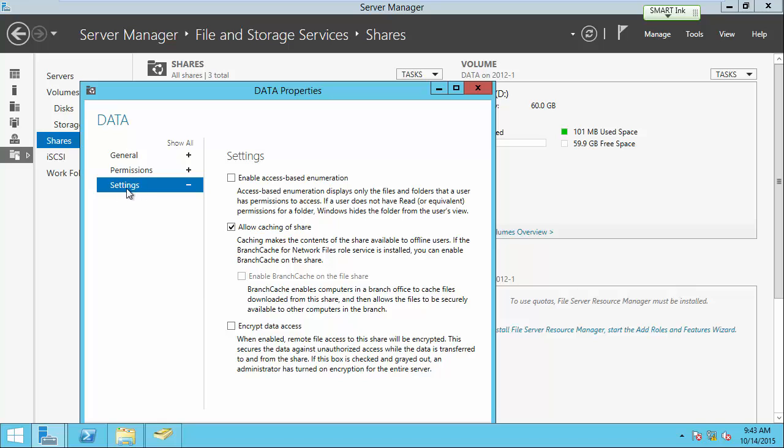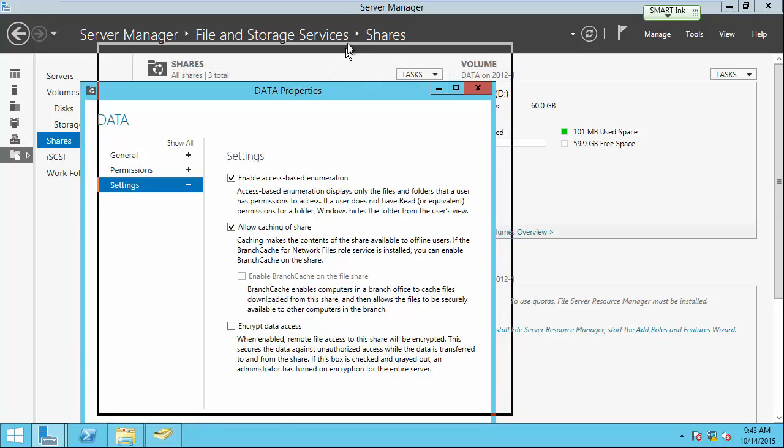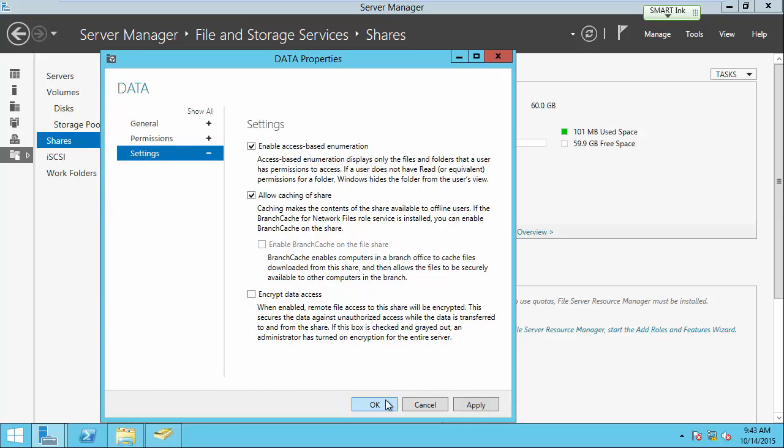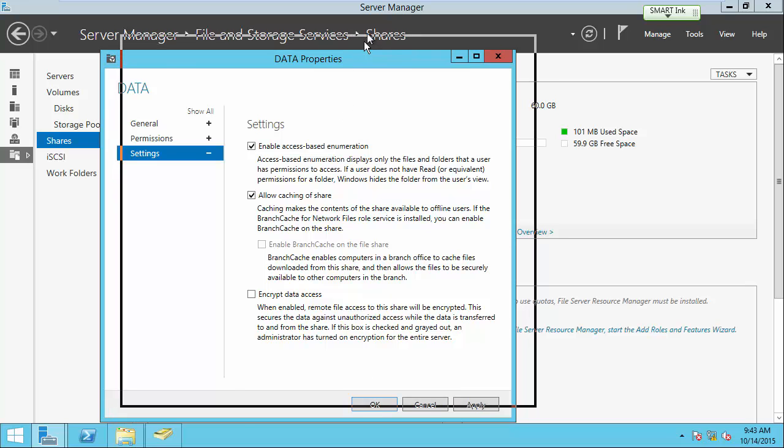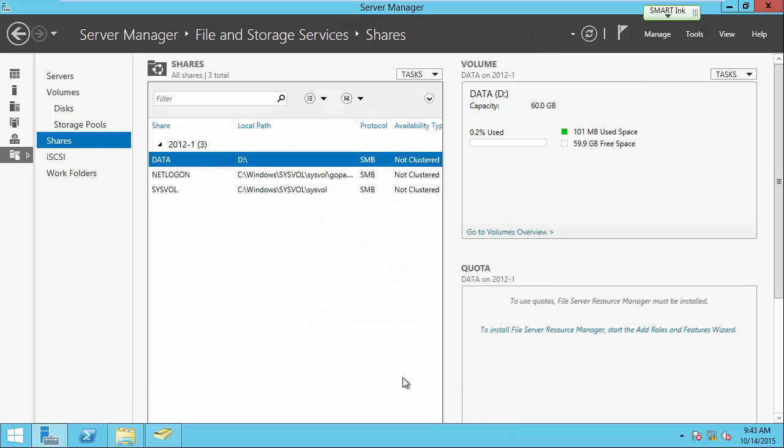We're interested in settings. The very first option is called access based enumeration. That displays only the files and folders that a user has permission to access. If a user does not have at least read rights, then it hides the folder from the user's view, which is exactly what we want. So we want to enable this. Underneath here is the OK. Be careful so you don't just close the window. You may have to bring this dialog box up so you can click OK.